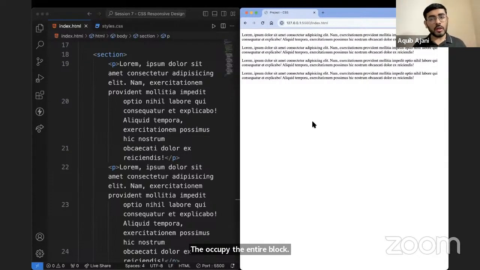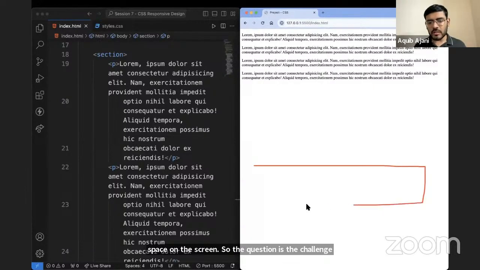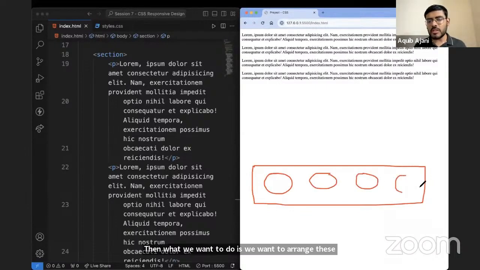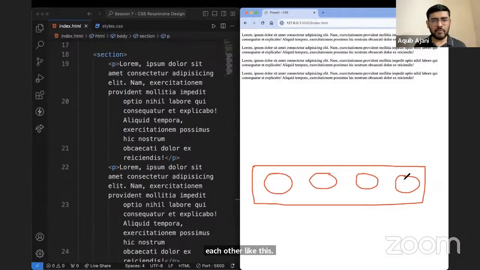So the challenge for us is, if this is our section, then what we want to do is arrange these paragraphs in this way, next to each other like this. So effectively, what we want to do is convert the display from the block level display to an inline display and then space them around. That is what we basically want to do.